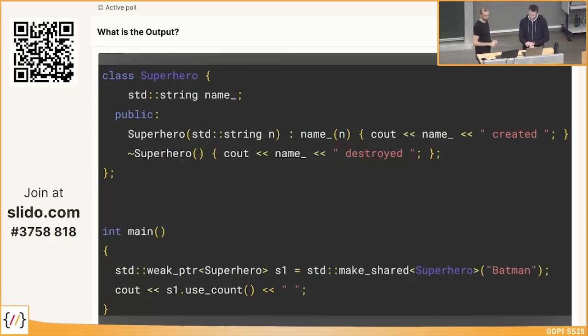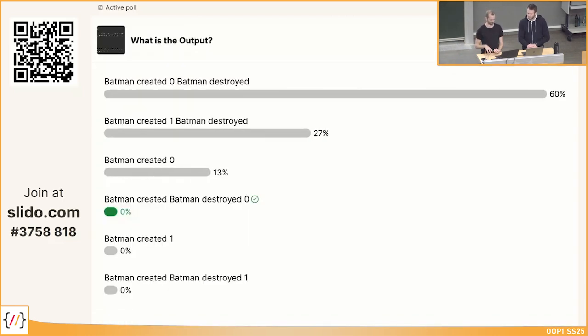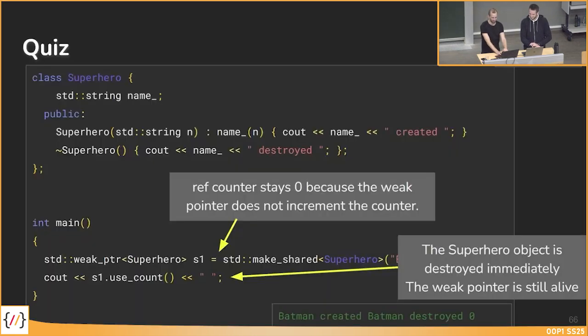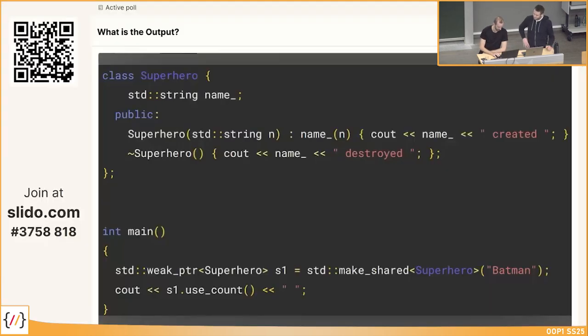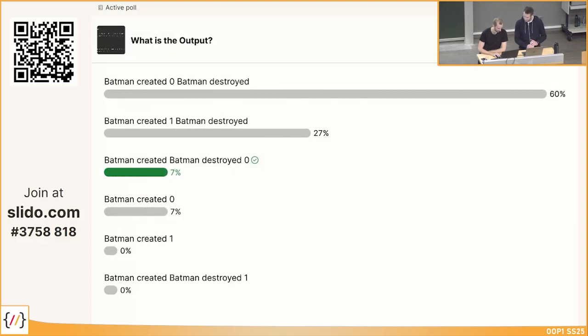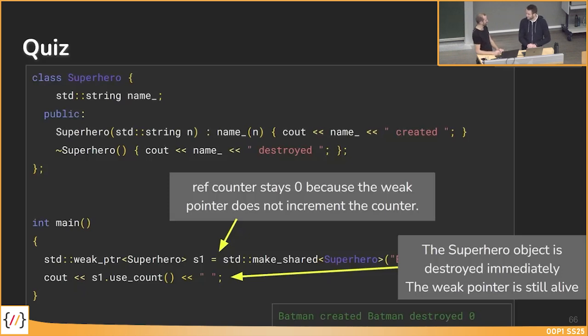Okay, last seconds. Okay. Oh, yeah. Yeah, it's a tricky one. Yeah, that's a very, very, very tricky one. What happens here? We create our shared pointer. So, is this the correct one when I go back? Yeah, Batman created, Batman destroyed, and then 0. I think I've never seen 0%.